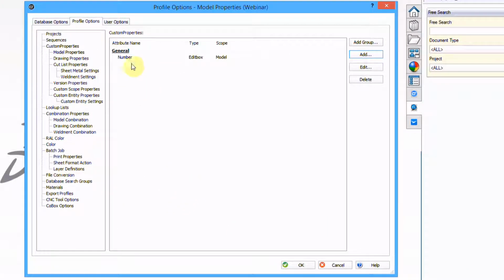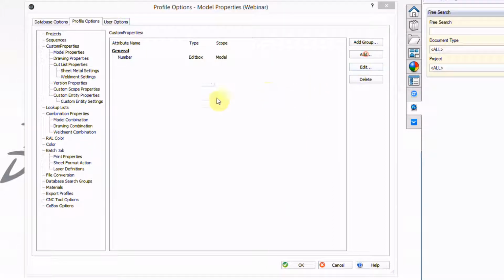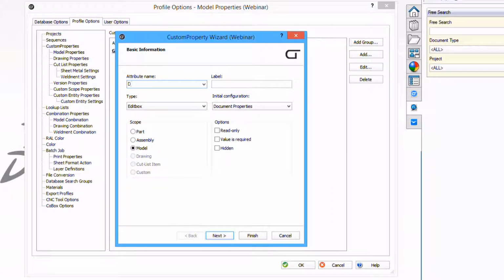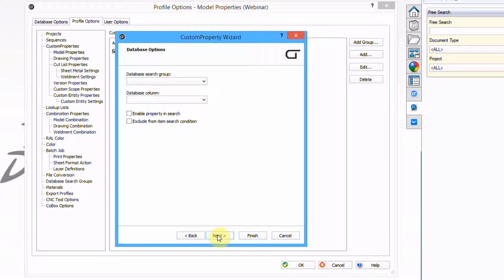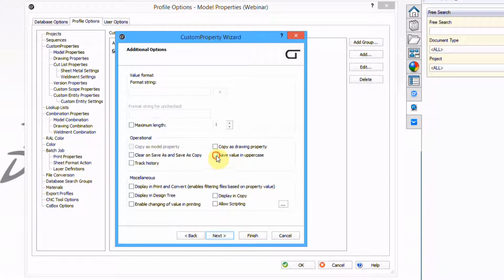And we hit finished, and it will put number there. I'll go ahead and add one more while we're here for description. I'll let that be an edit box again. Again, also document properties. Not going to make it read-only this time. No button functions to put in there. I'll go ahead and add it to search just so we can see that there. And then save that in uppercase.